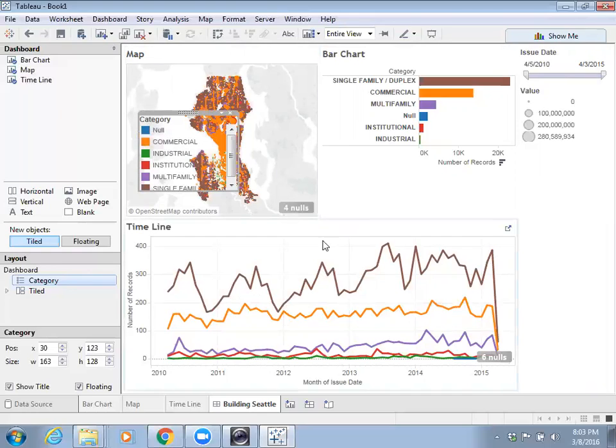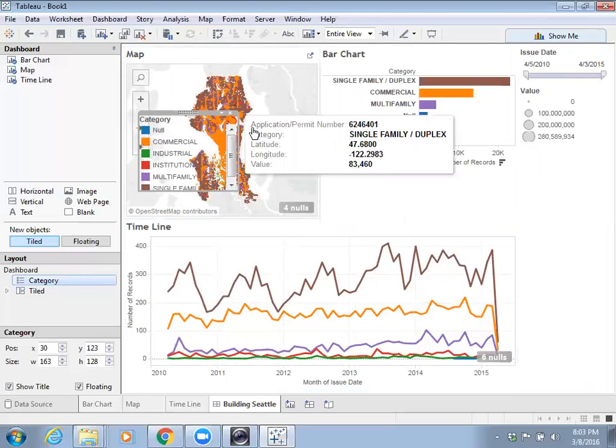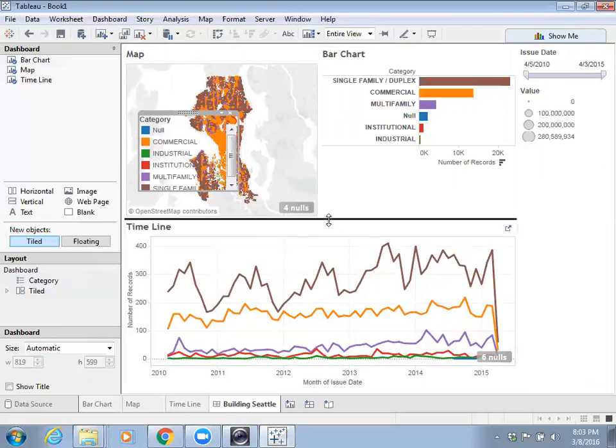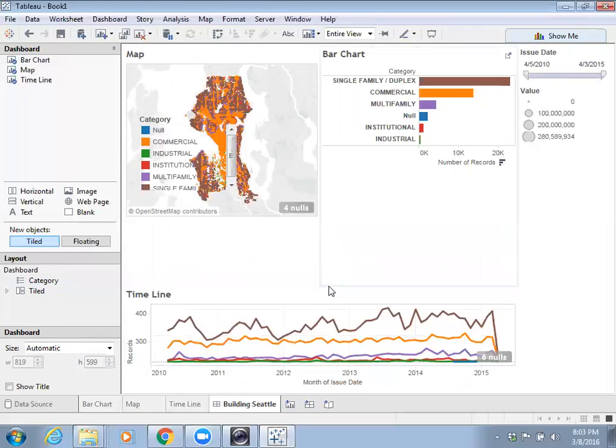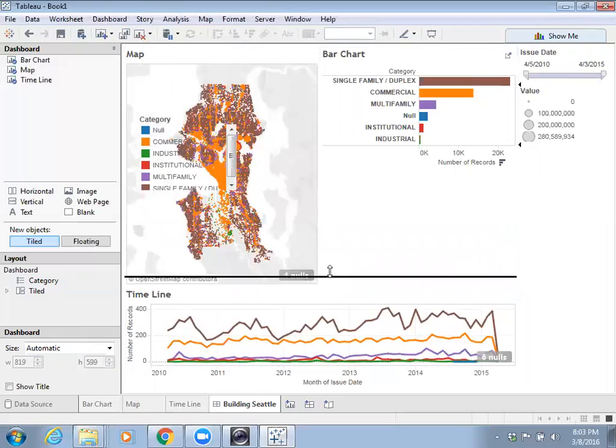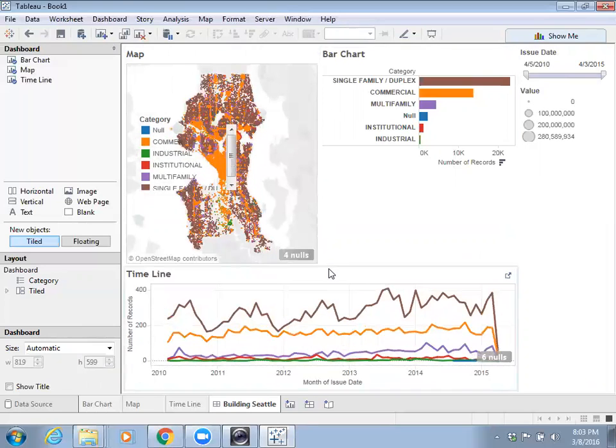You can also make it a little shorter so that you can have a better view for your map. So I'm going to make it a little shorter here. Does it make sense to you?